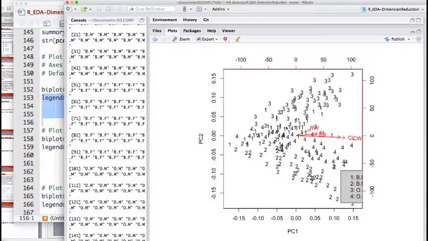Okay, so these are now the numbers. One is the blue males, two is the blue females, three is the orange males, and that's the biplot of the first principal component and the second principal component. So after principal component analysis, we see that the data is separable to a certain degree. We have very large overlap between 1 and 4, and we can't distinguish it perfectly.